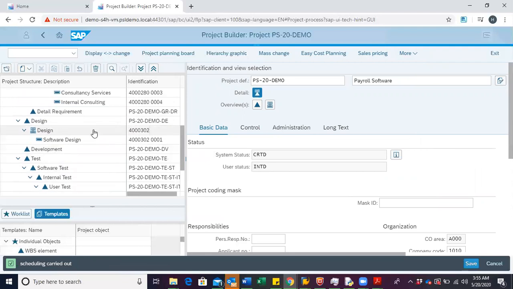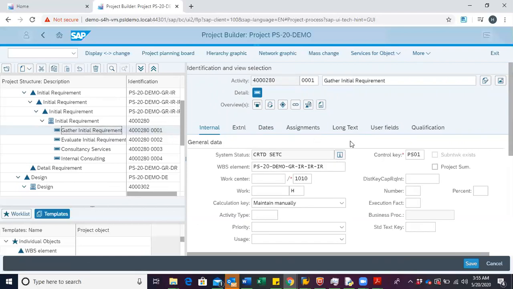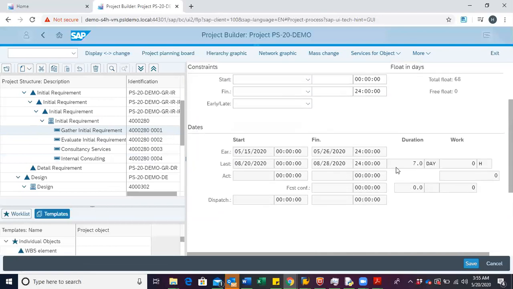So we can now go to each activity to check if truly scheduling has been performed. Click on the activity and dates. Over here, you can see the duration as we specified, 7 days. So you can see start date 15th of May, finish date is 26th of May. That is 7 days after the start.